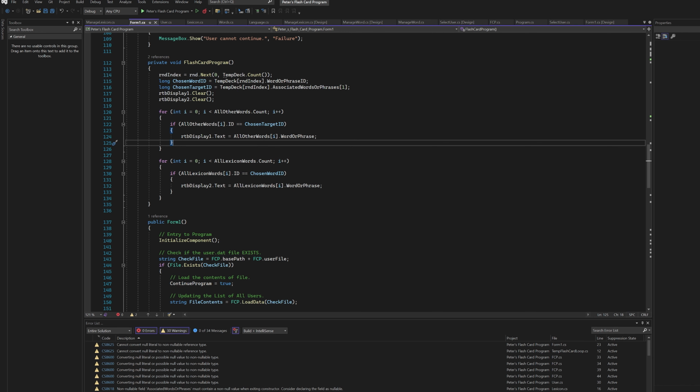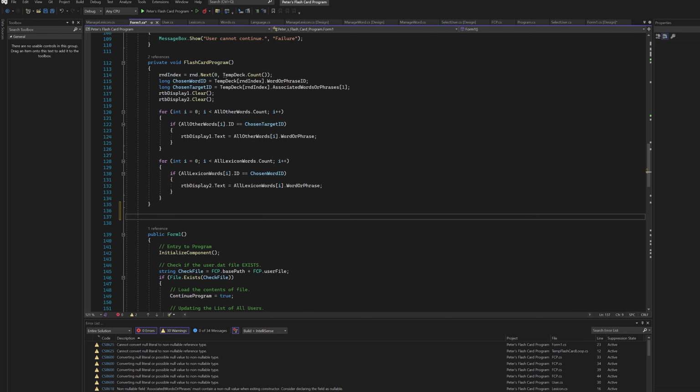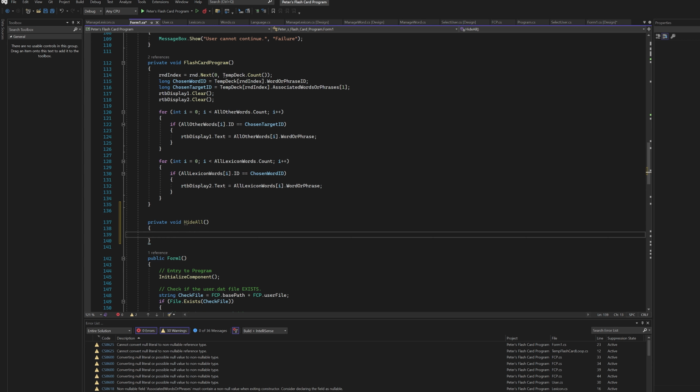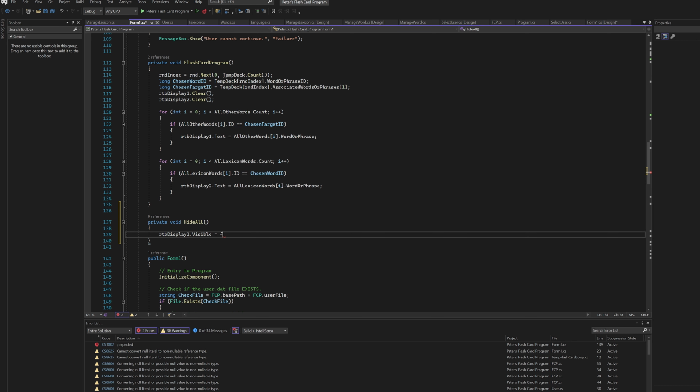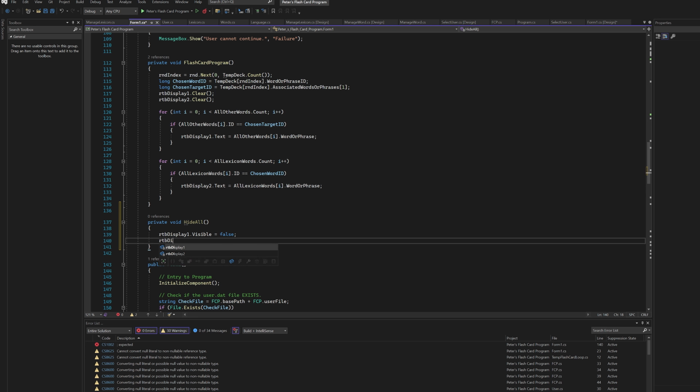And one of the first things that we're going to need to do is actually just hide everything. Let's create a quick private void hide all. It doesn't need to take anything in. And what this will do is we will take the components. We're going to want to make all the text boxes read only, and we're going to want to make them not visible. So RTB display 1 dot visible is going to be set to false. RTB display 2 visible is also going to be set to false.